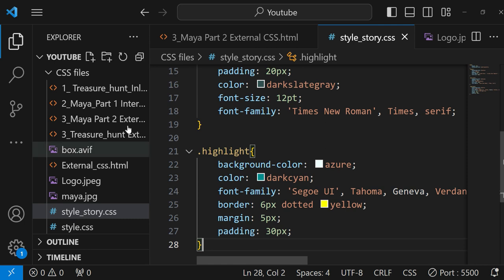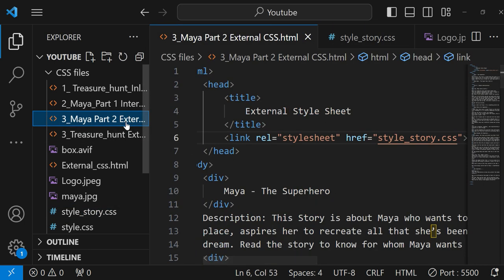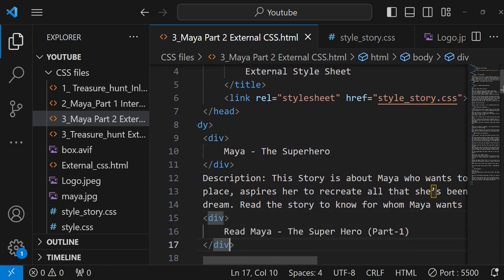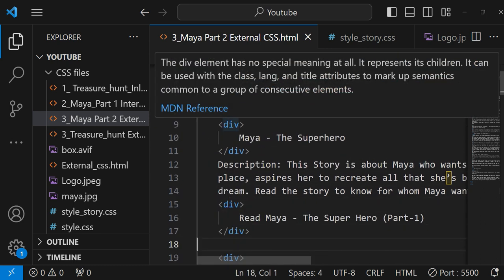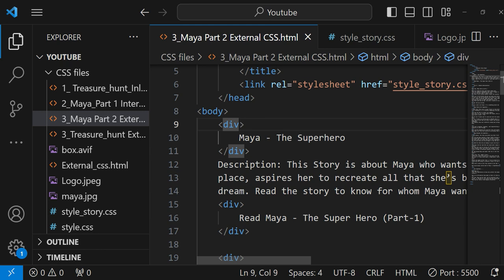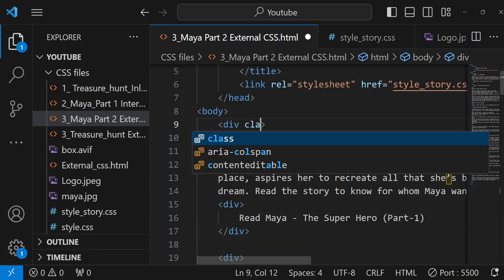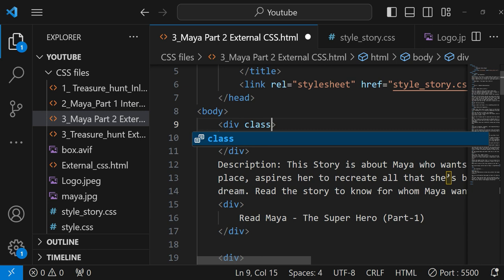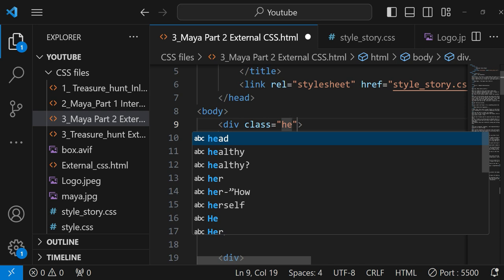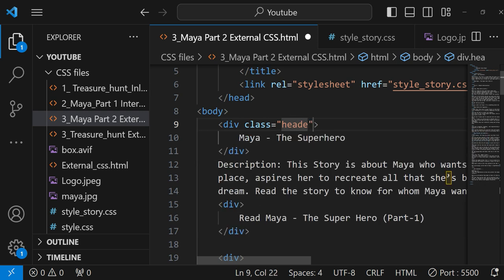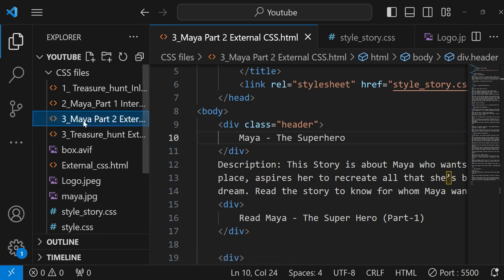Okay, now this is our file, the simple file. The body you already know. Now what we want to highlight first is our header. So this Maya the superhero I am using as a header. So here add class, like this. Now in class you can add the header class. Okay, so I have added this header class over here. Now let's see the change. Let me save it and I will show you the page.